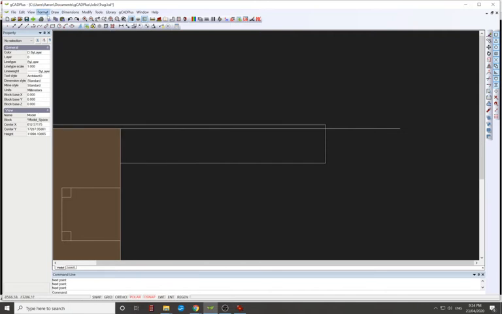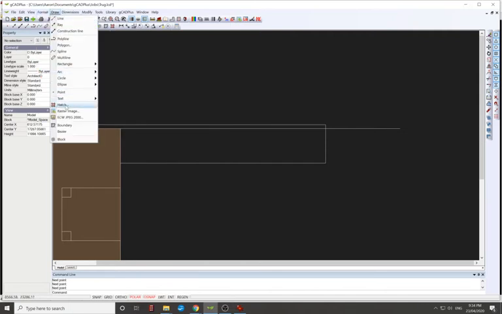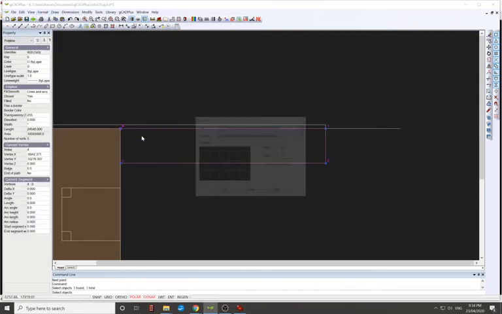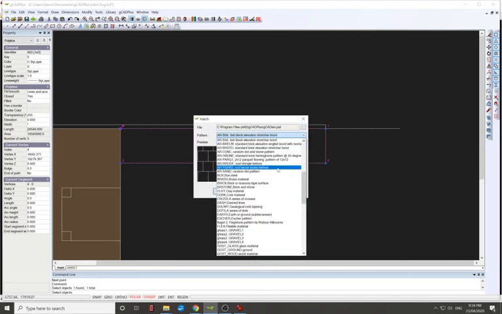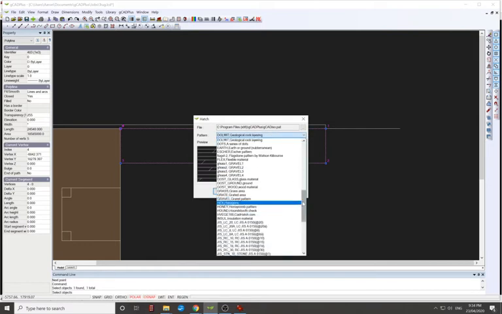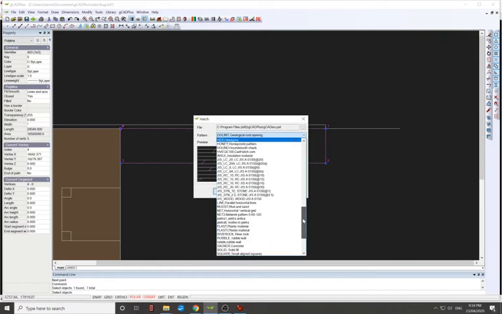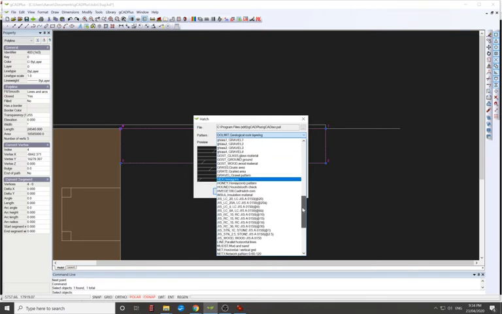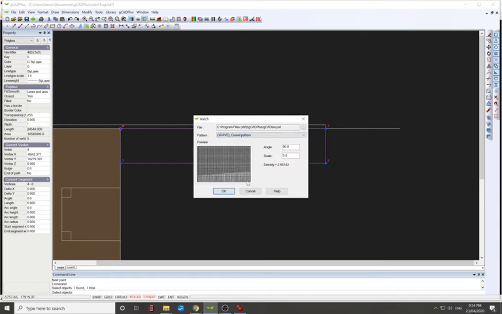We'll hatch it first with the pattern in it. Right click, not this one, because there's a good one here for exposed aggregate. Not that one, it's rocks and stone. Where is it? Gravel pattern.